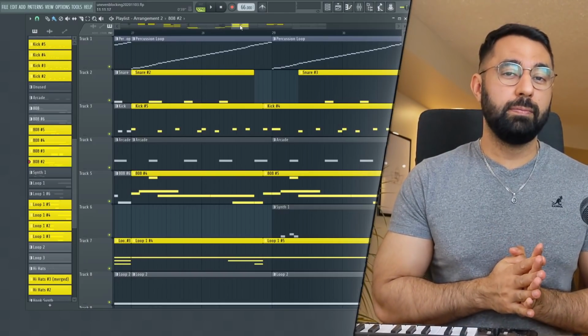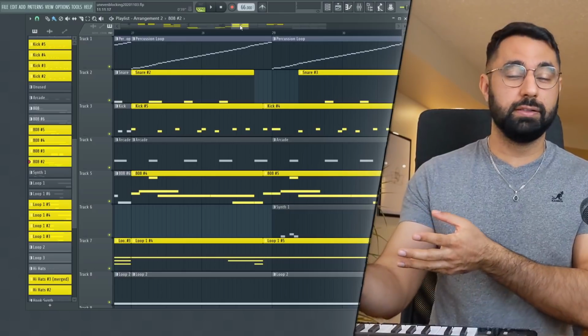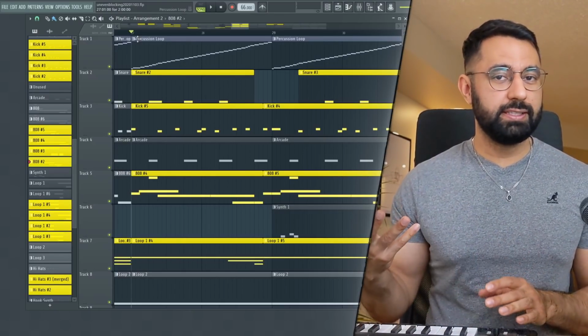Instead of having our pattern block extend into the next one, we can take our second pattern and have that appear a little bit earlier. You guys can hear how this sounds.